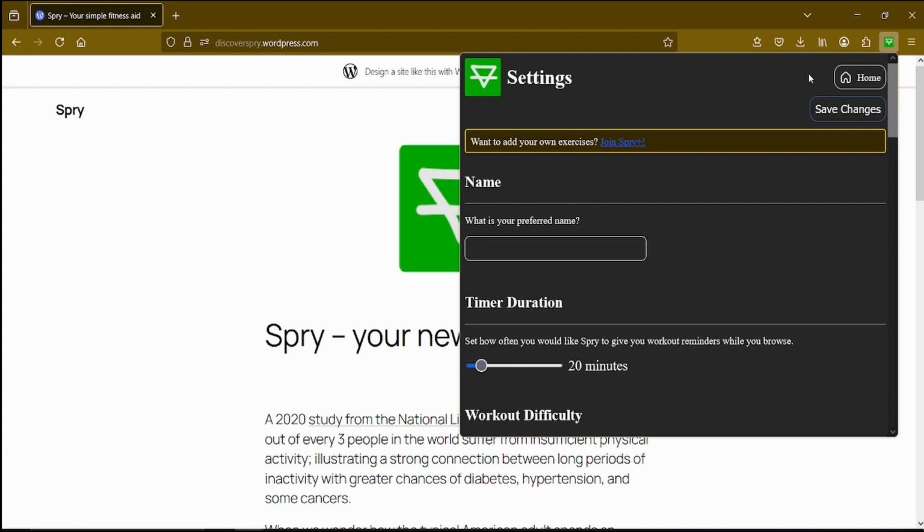Here on the settings page, we can find a few different sections. The first section is the name section, and in this section we can enter in what we would like Spry to call us. I'm just going to go ahead and enter my name. Hopefully you'll notice, as I'm entering my name, the Save Changes button up in the top right corner became enabled. Whenever we change any of the settings in Spry, we have to make sure to click the Save Changes button, or else Spry will not be able to record our new settings.